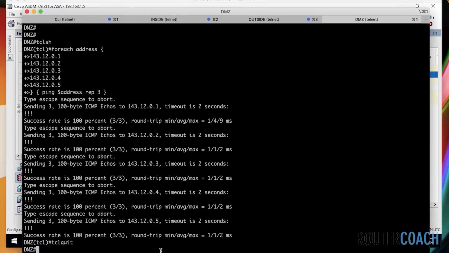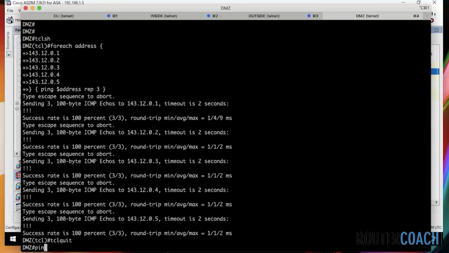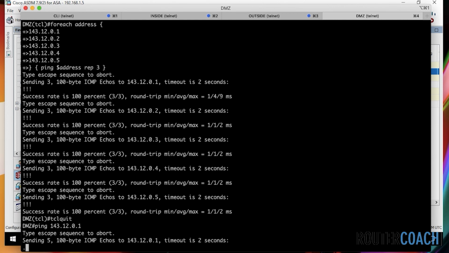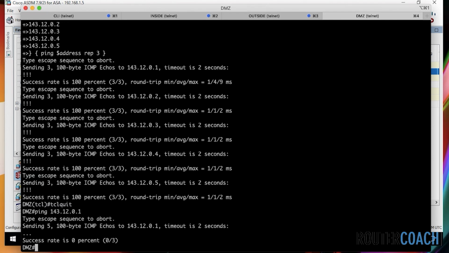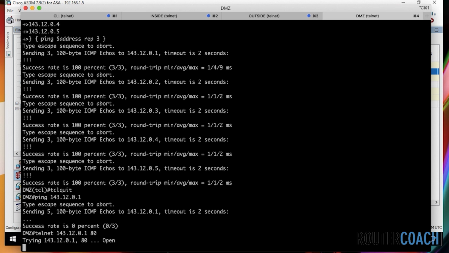Now, if we jump back onto our DMZ router, we shouldn't be able to ping because we have an implicit deny at the end. So we cannot ping, which is expected, but we should be able to telnet and HTTP. So let's try the HTTP first. Telnet 143.12.0.1 port 80. This is open, which is exactly what we expect.